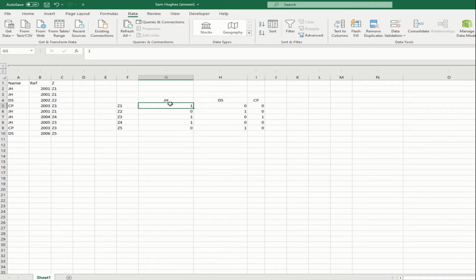So looking at his question, he wants to know if JH got the Z1 package. We can see right here that John Hall has the Z1 package, but he has it twice. But we don't want it to count twice. We want to only count once, saying that he got the package one time. This is just the information from his spreadsheet, so I'm going to delete this information because we want to use a formula to find it.